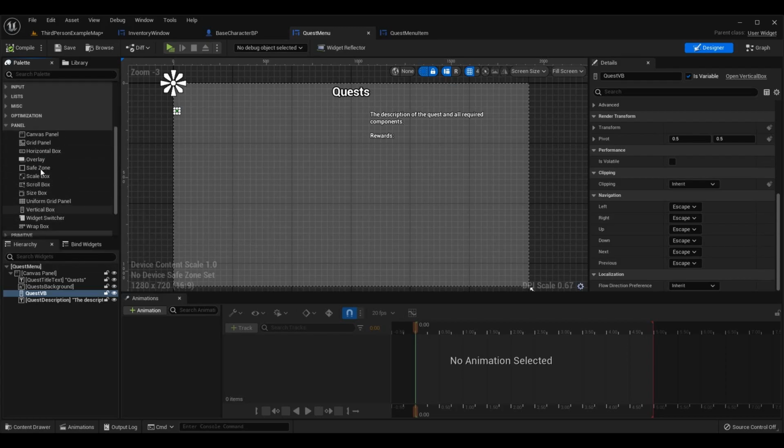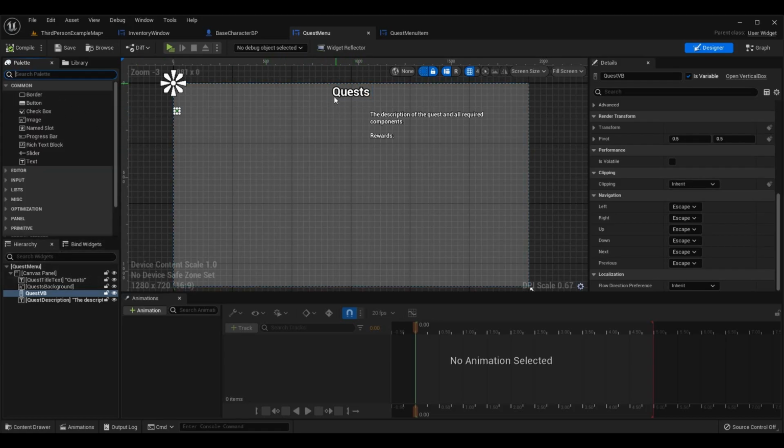Right here, vertical box. Or again, you can just search for it. I typically just search for them. And you can just drag it onto the screen. Now I have positioned it in a particular spot just so that it's below my title, but really it doesn't matter where you put this. Just as long as you can test that the quest data is being loaded properly, we will always be able to modify this later. So here's my quest vertical box.